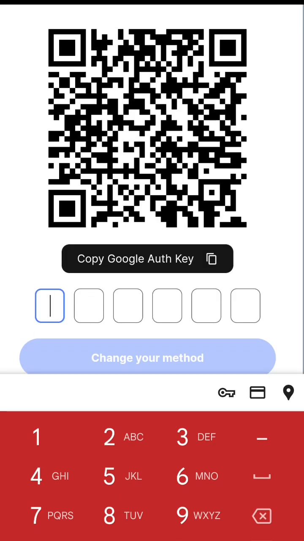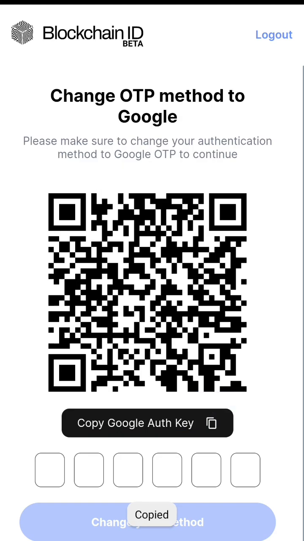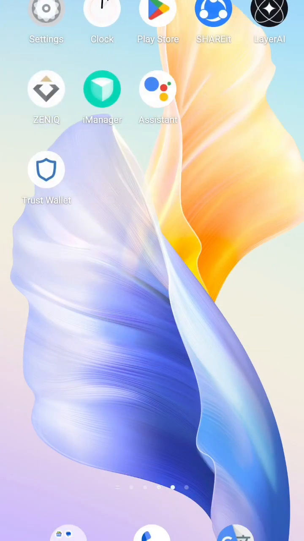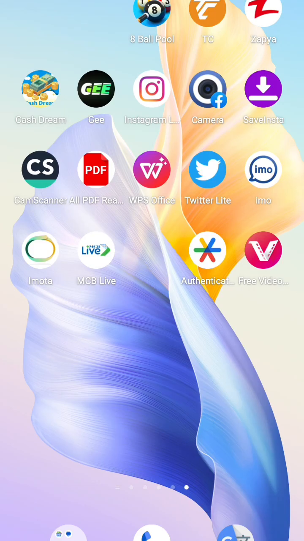Our last step is the authentication. You need to download an authenticator. I have already downloaded the authenticator. It's a secret, so it will not show. There will be a plus button. You need to click that, give the name of your account, paste this secret key, and then click on the add button.